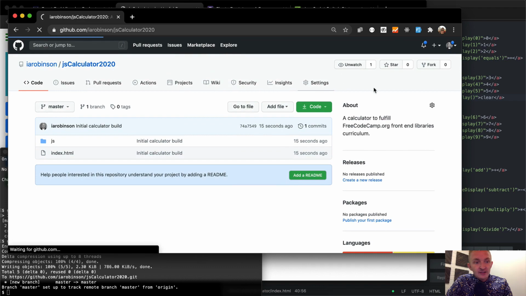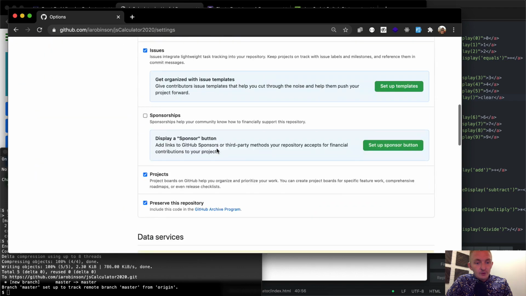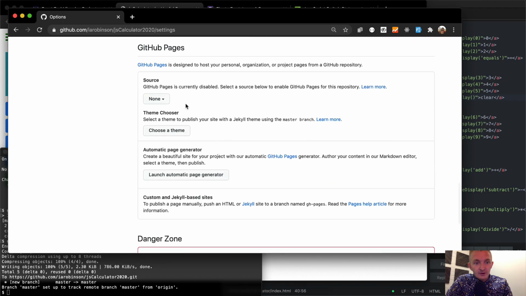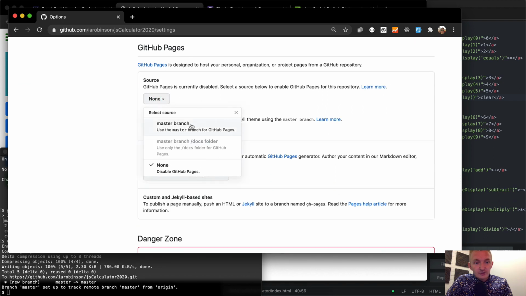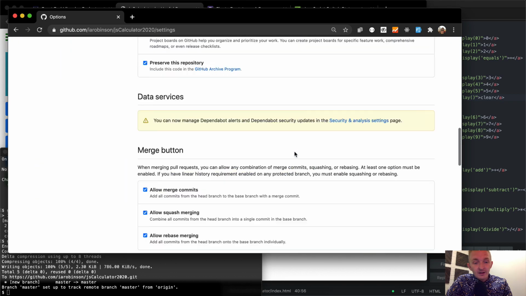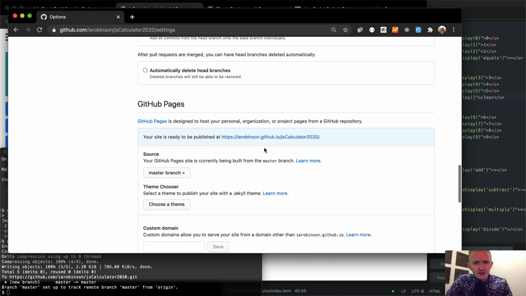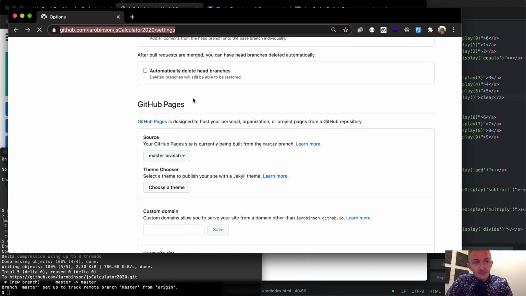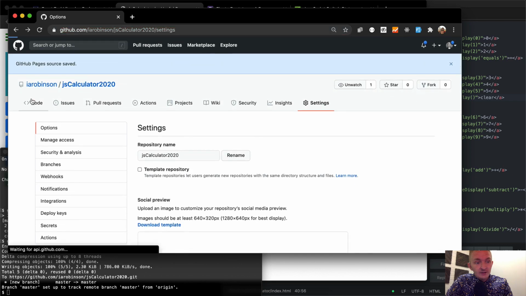If we go over to settings and scroll down, we can set it up on GitHub Pages. So here's our source. We want to change the source to the master branch. Now this is going to take a while. Usually when you set it up initially, you won't have it there. But now this project will eventually be available on the internet. So I'm going to save this URL and go back to this page. Now we're going to wait until that comes back online.